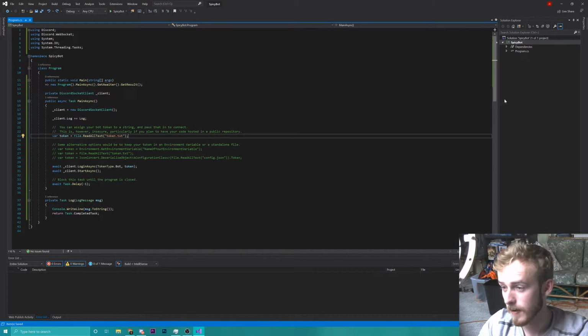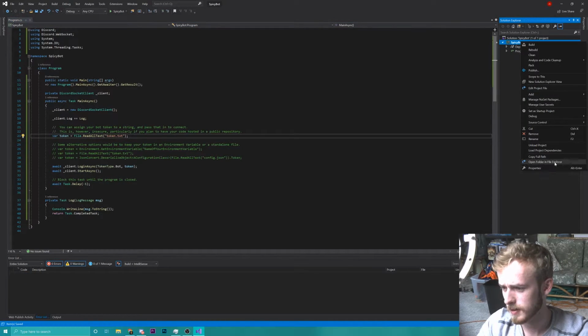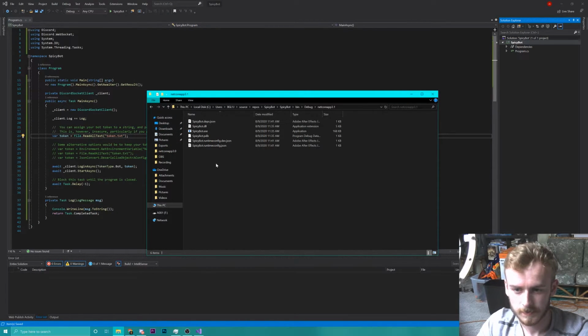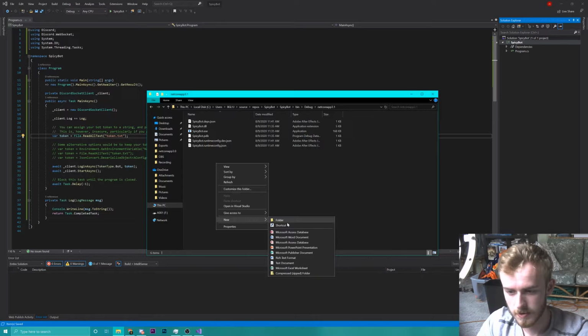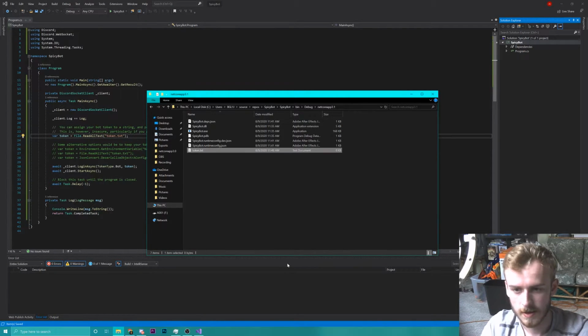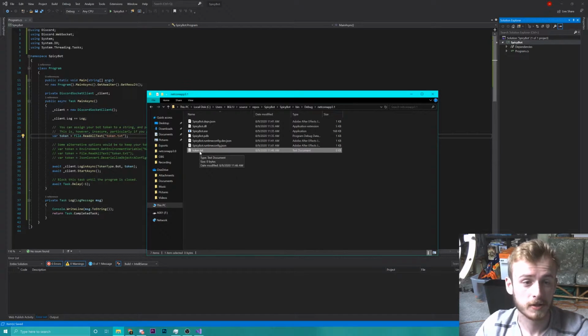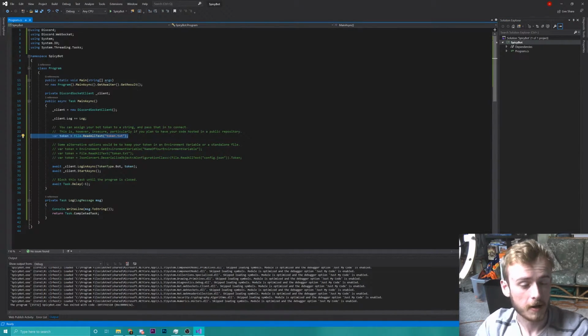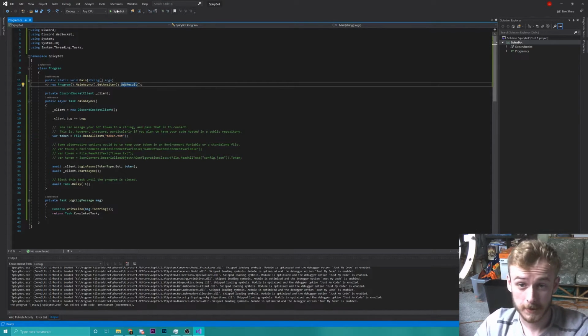This file you also need to create, so you can go to your open file explorer path, go to bin debug, and then create a new text document, which you want to call token.txt, and then copy and paste your token from the Discord developer portal in here. Once you have your file created and your token pasted, you can then turn on your bot for the first time.